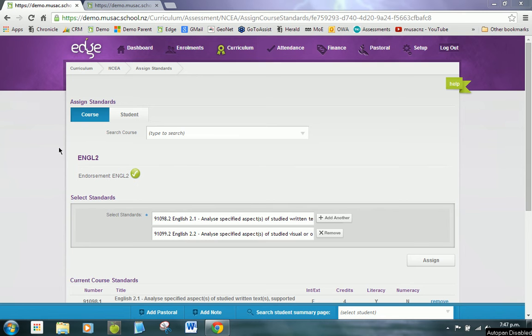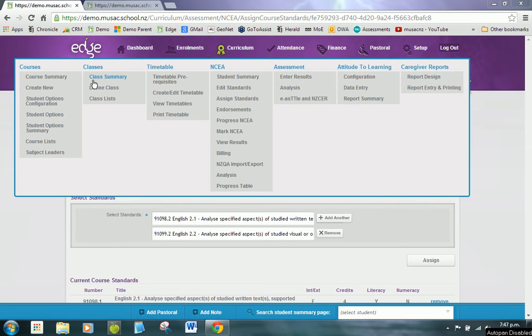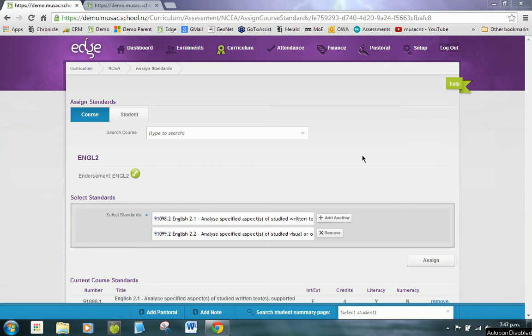But first, let's just reiterate what we looked at in the first video, and that was to start off with attaching your standards to the courses, and that's done under the curriculum course summary, and then choose your course, and then once you've clicked add standards, you'll be presented with this page here.